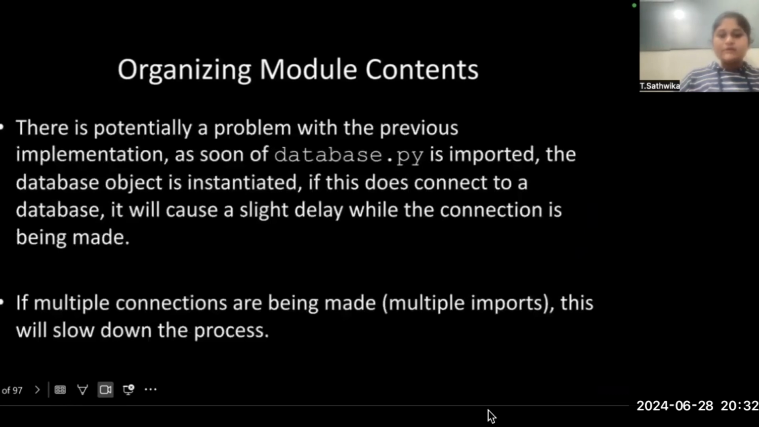Now there is potentially a problem with the previous implementation. As soon as the database.py is imported, the database object is instantiated. If this connects to a database, it will cause a slight delay while a connection is being made. So if multiple connections are being made from multiple imports, this will slow down the process.